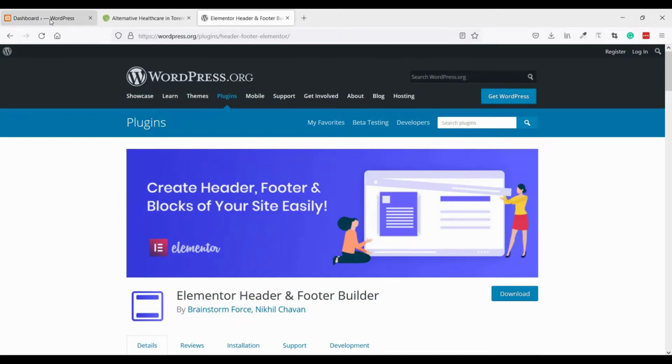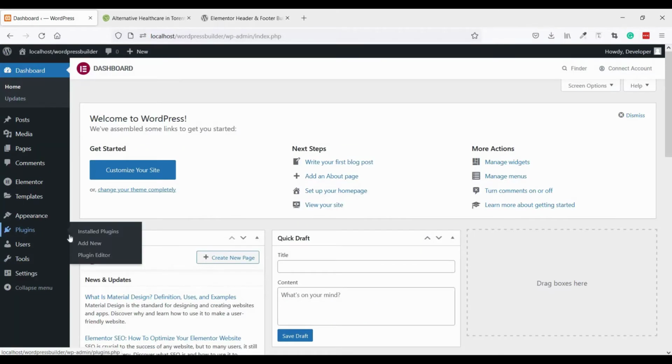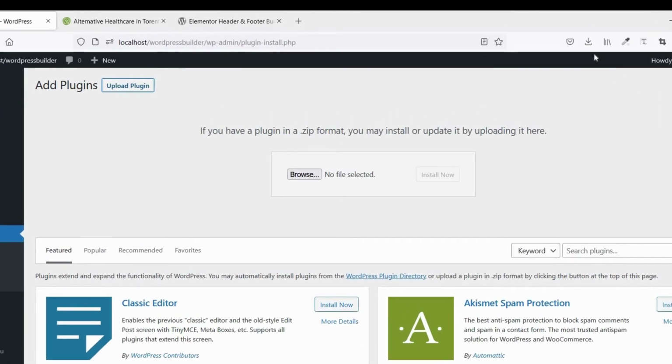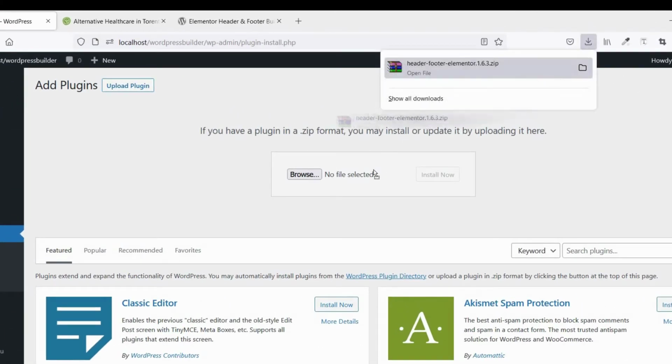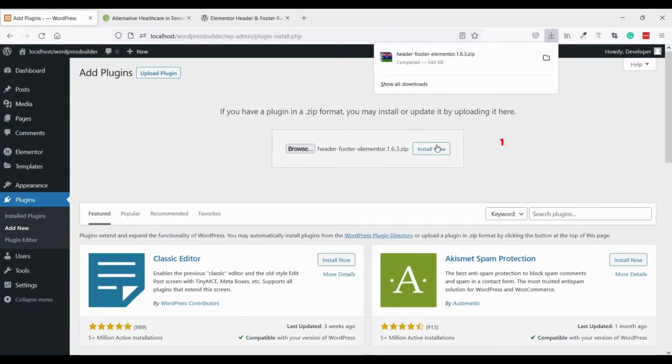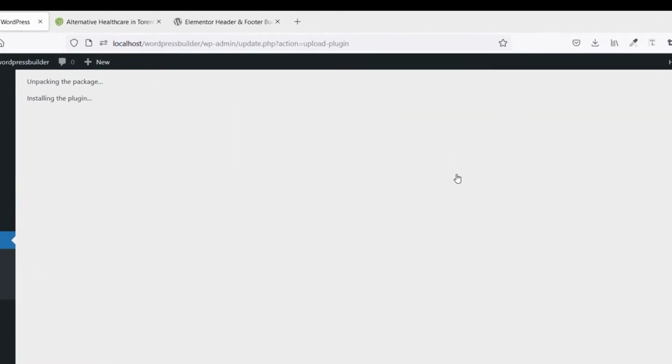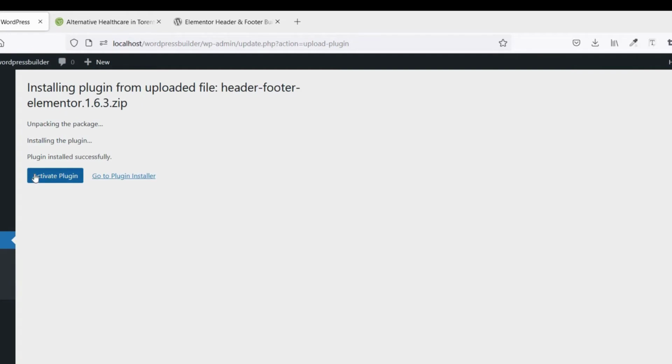Go to your dashboard, plugins, add new. Click on upload. Now we can just drag and drop it from here. Click on install now. Activate plugin.